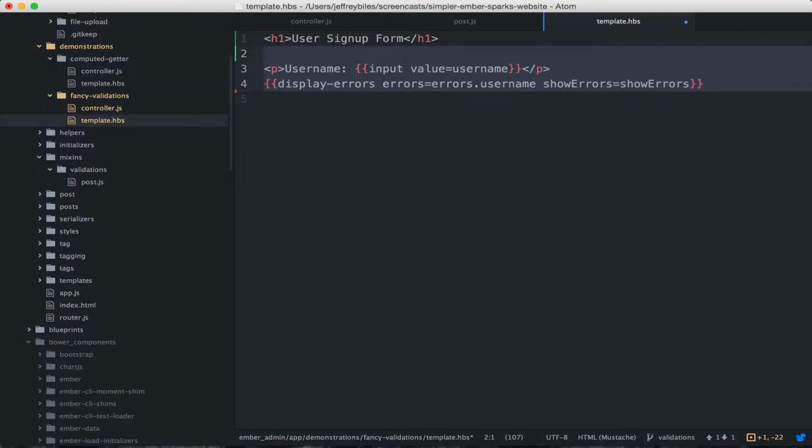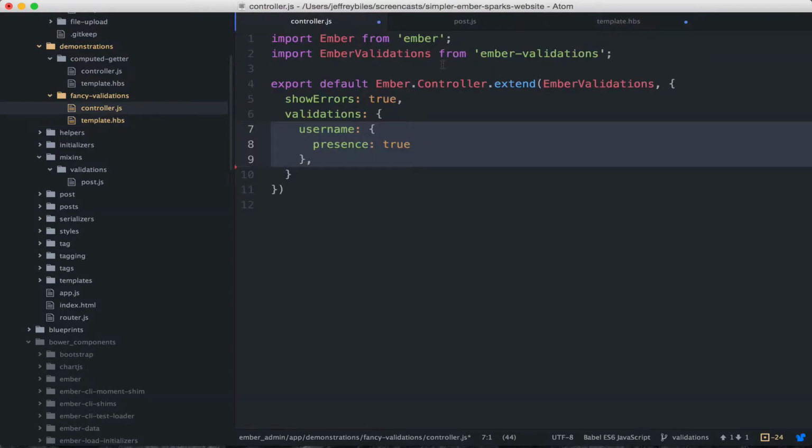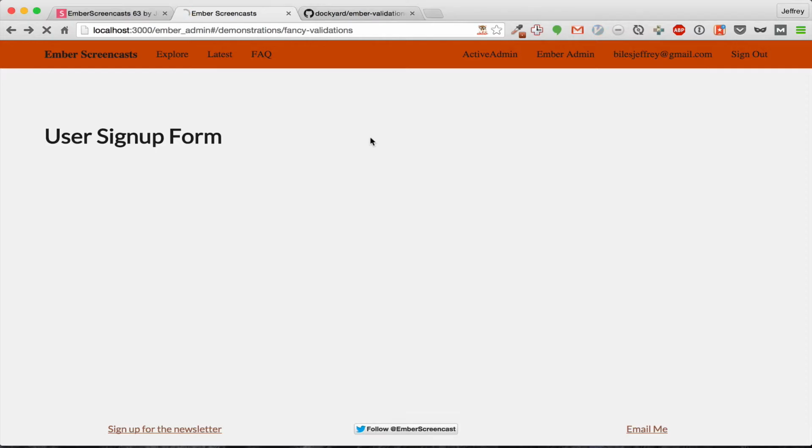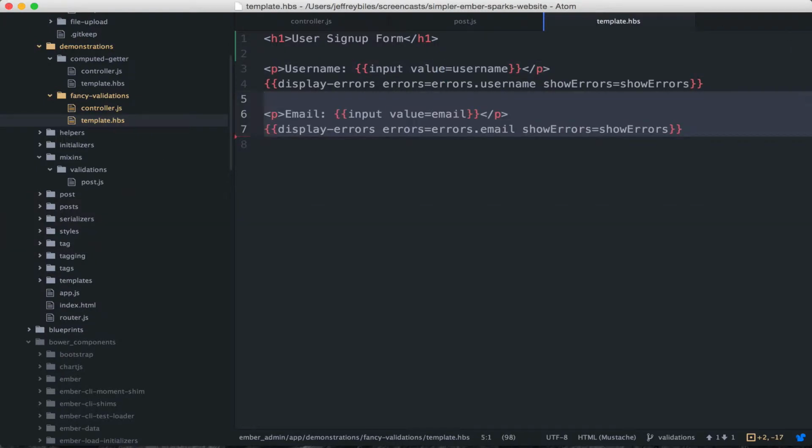So we have our username, and we're going to test that the presence is true. We've seen this before. It's a warm-up. It can't be blank. And we fill in anything, and that error goes away. So that is a very basic one. Let's go into something more complicated. Let's ask the user for their email.